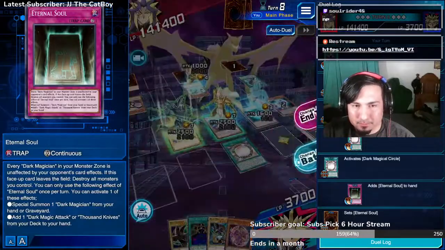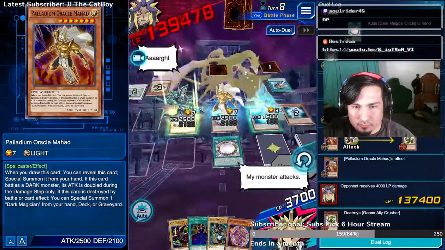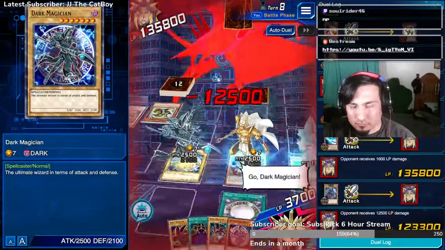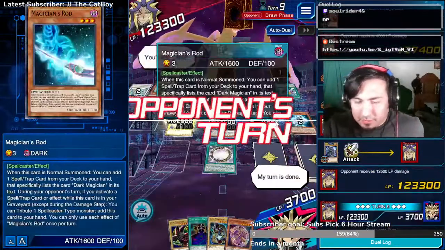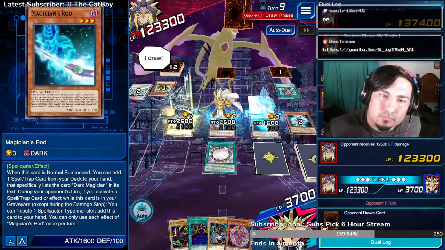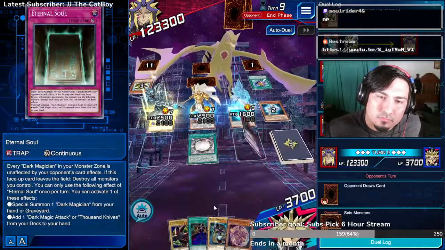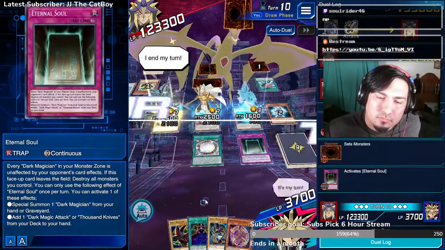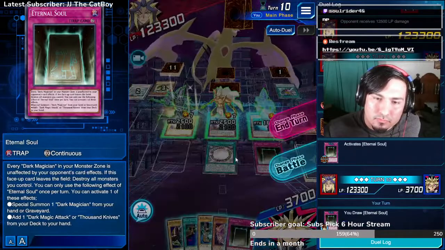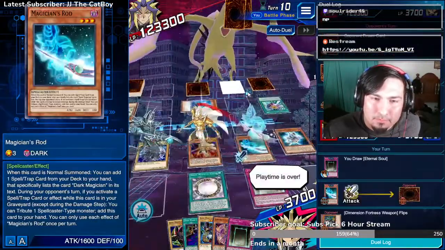Face down. Time to battle. Here we go. My monster attacks. Playtime is over. Go, Dark Magician. Dark magic attack. My turn is done. You'll enjoy this. It's my turn. I draw. I set a monster. Exactly what I was waiting for. I end my turn. It's your turn. I draw a card. Let's battle. Playtime is over.